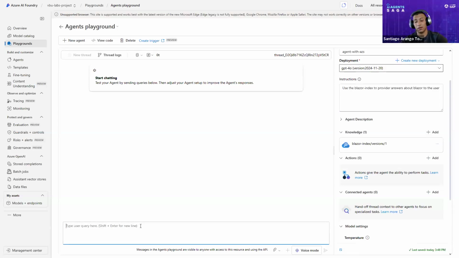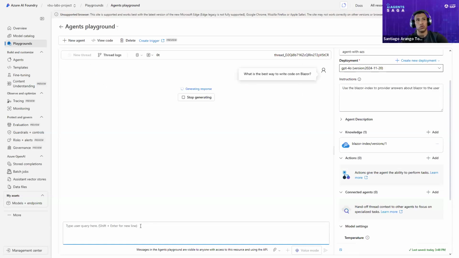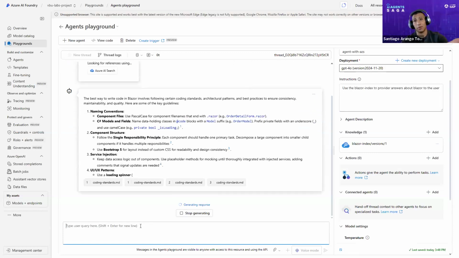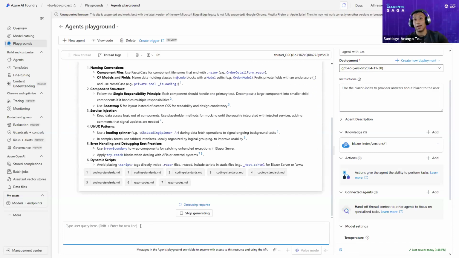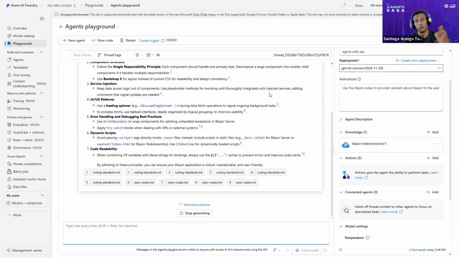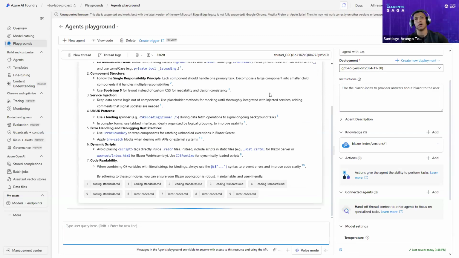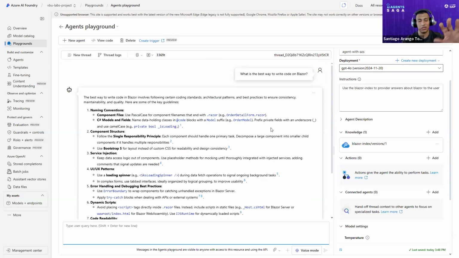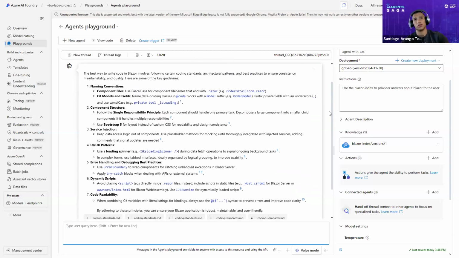So I can come in here and ask, what is the best way to write code on Blazor? Remember, the agent will have the capability to choose to use the tool or go outside to the internet in case it actually has the capability to do so. In this case, since of course the LLM already has base knowledge on Blazor, and I already fed some information from the Blazor index on Azure Search, it is going to use all that information together to answer your questions. So take a look.